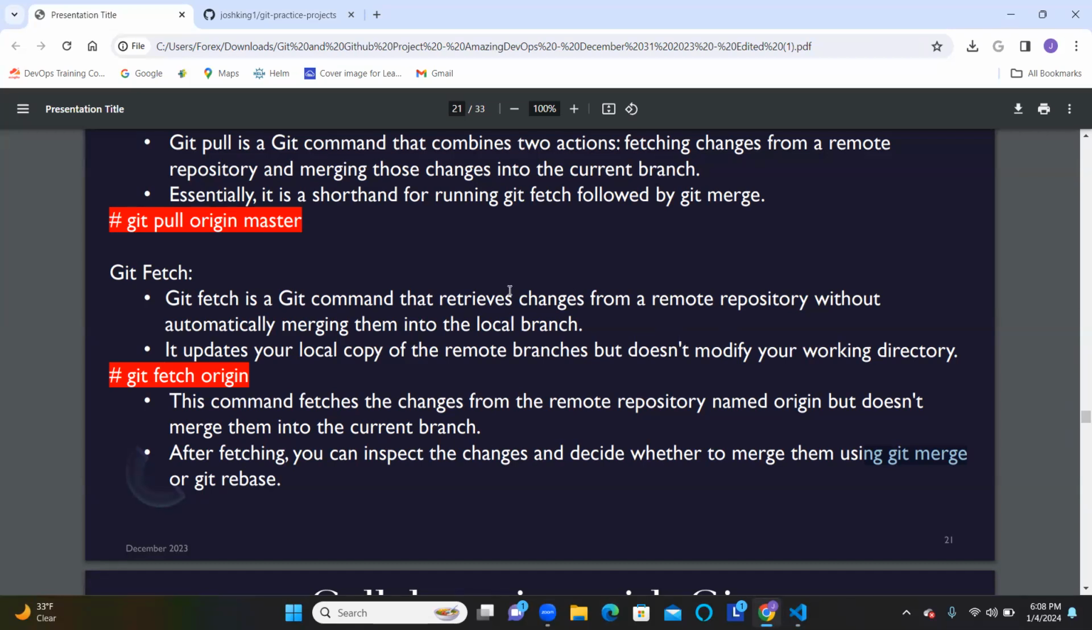Now you might be asking yourself, then which one should I use? Git pull or git fetch? In the enterprise environment, the git fetch is always recommended. It's important for you to keep fetching the changes as you continue to work on your local repository.